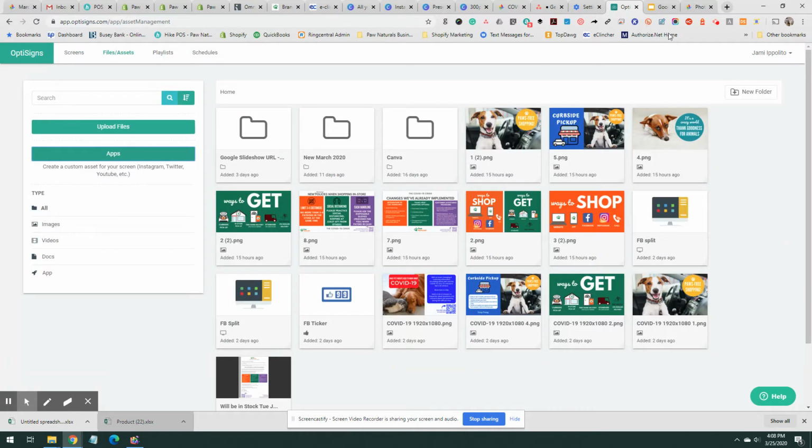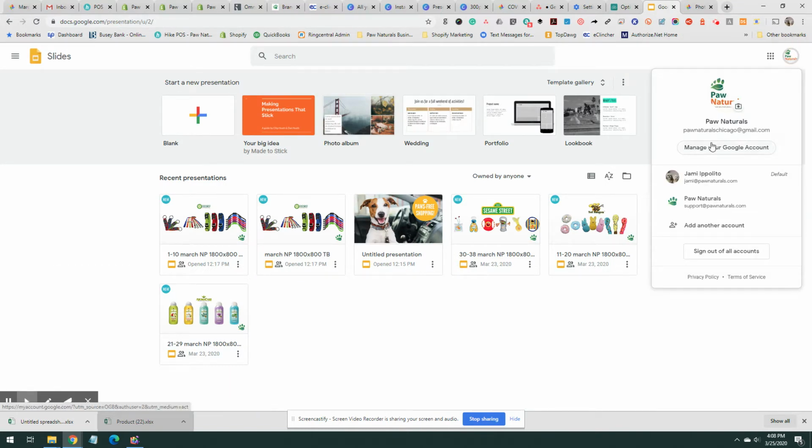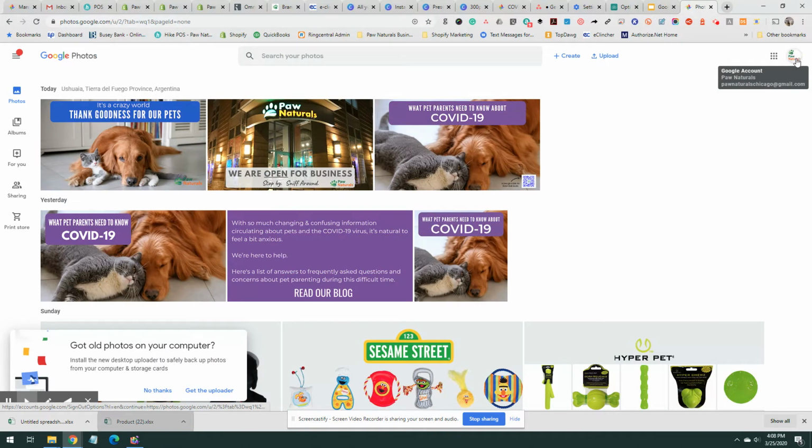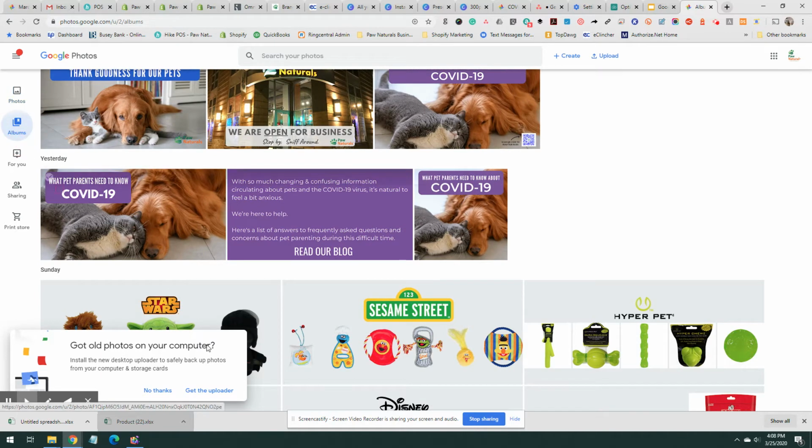For Google Slides right now, I'm using this Paw Naturals account. It's pawnaturalchicago at Gmail. We can't use our organization account because those URLs are not public. This one does not have that Paw Naturals at the end, so this can be public. That's why I'm using this account. And we're using the photo account under it to upload things to an album.